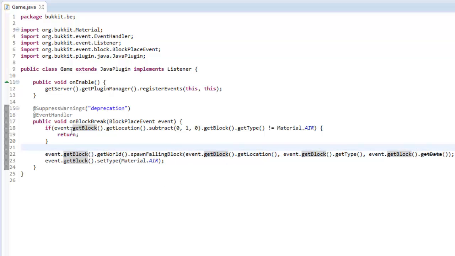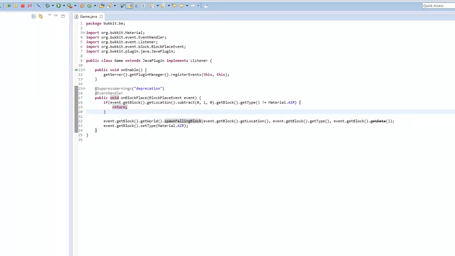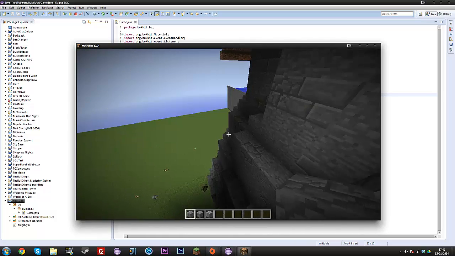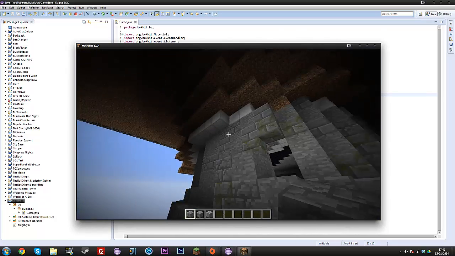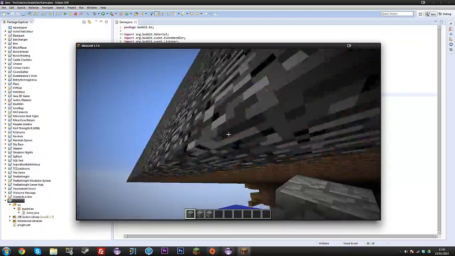Okay, so I actually made a little mistake here. It's not on block break, it's on block place. BlockPlaceEvent, like so. It's BlockPlaceEvent. I have no idea why I put block break event. Okay, so anyway, in the game, if we just go up here.